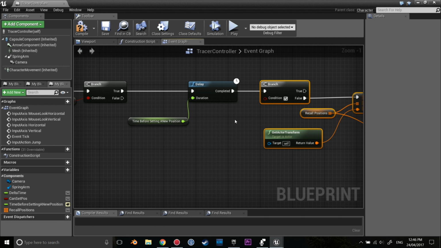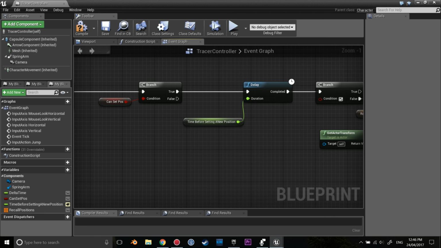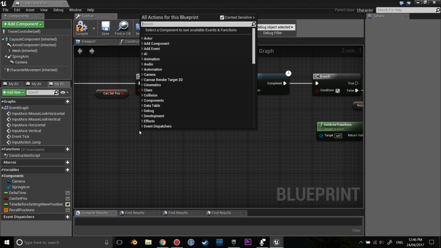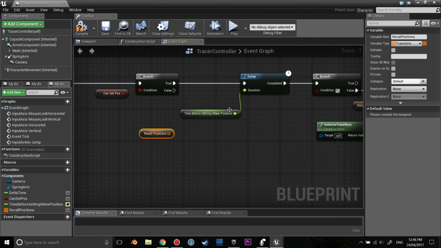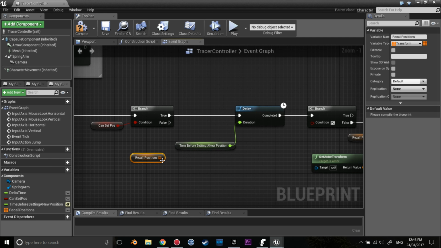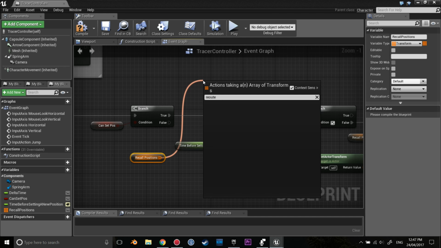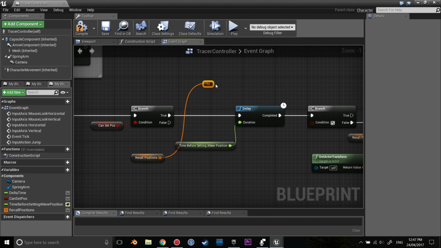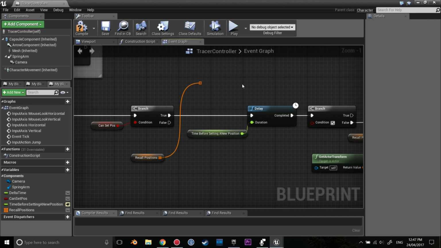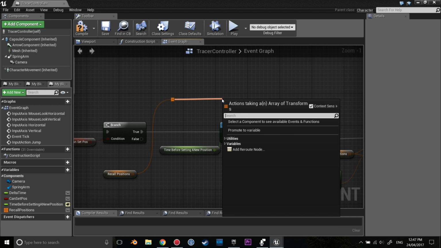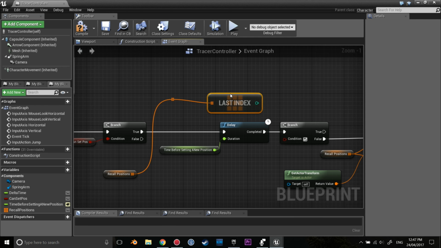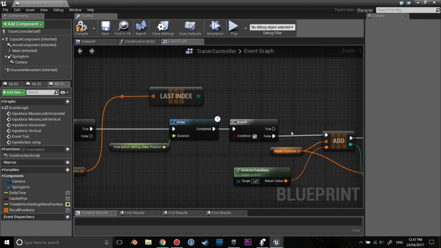Now, the thing I mentioned before is if we're continuously adding, at some point we need to get rid of a few of the positions in the array. In order to do that, we need to use recall positions again. So recall positions. And we're going to use something called a reroute node, which is really nice. So I'm just going to drag this here. Whoops, reroute node. And it's just going to make our blueprint a lot cleaner. And what we're going to do is get the last index. Last index is the very last position, in this case, that we have stored. And we're going to remove the last index.